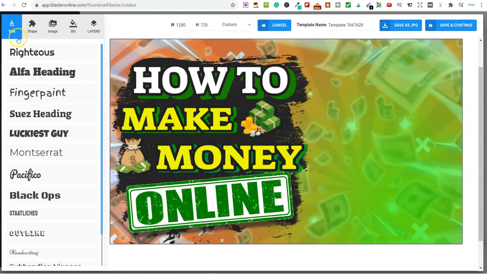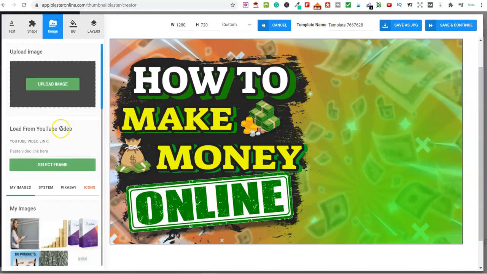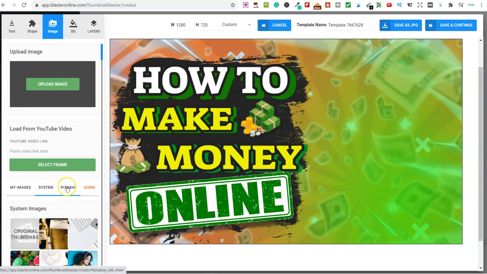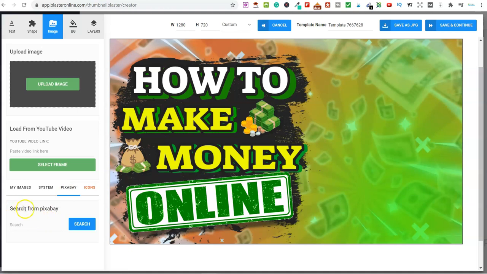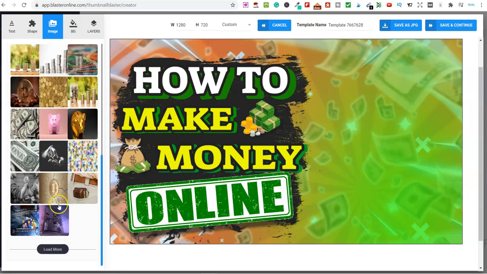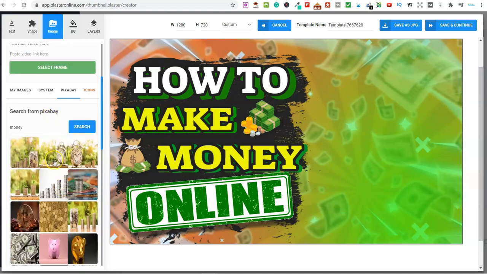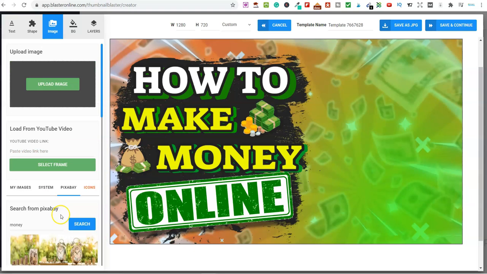Now, over on the left-hand side here, you've got text, you've got shapes, you've got images, so you can upload your own images down here. You can search for the system images, and you can also just go onto Pixabay. And Pixabay is a huge website with millions of pictures, and you just type in a search term. So let's just go with money. Click on search, and you can see it starts loading up all of these images for you. Scroll to the bottom, click on load more images. So these are all royalty-free images that you can use within here.